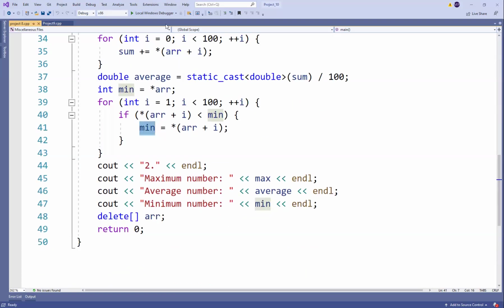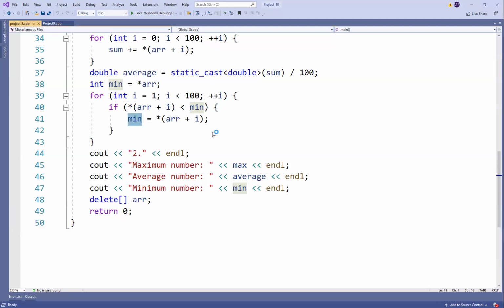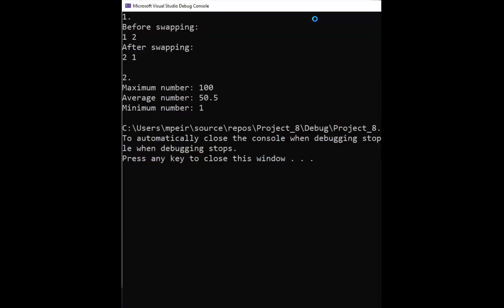So let's try this code. If I run this code, you can see that before swapping, I have 1 and 2. And then after swapping, I have 2 and 1. So the maximum is 100, average is 50.5, and then the minimum number is 1.